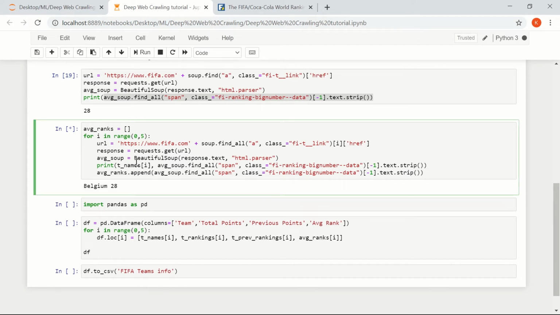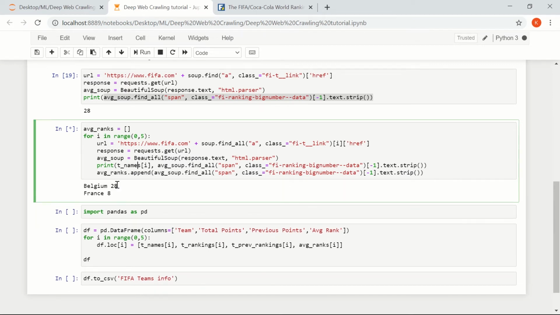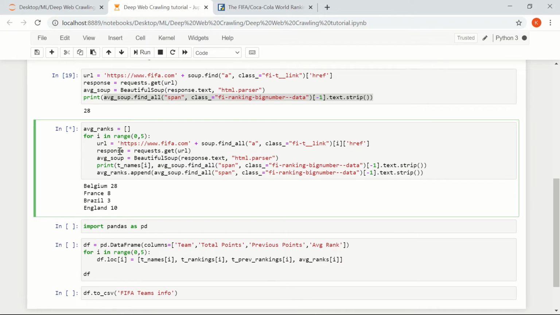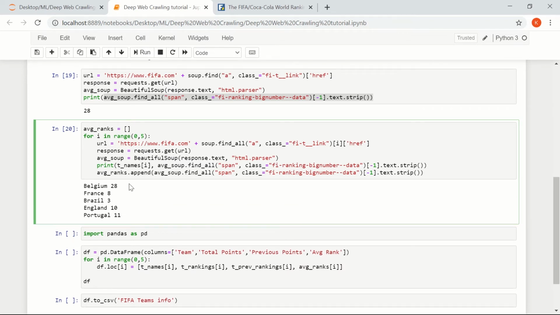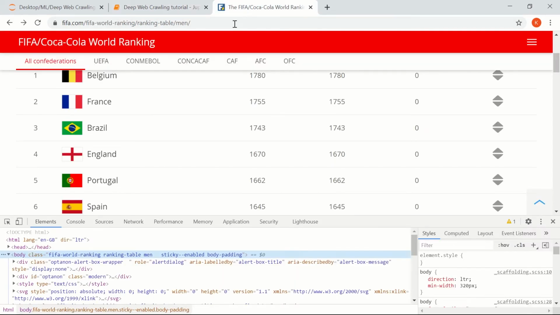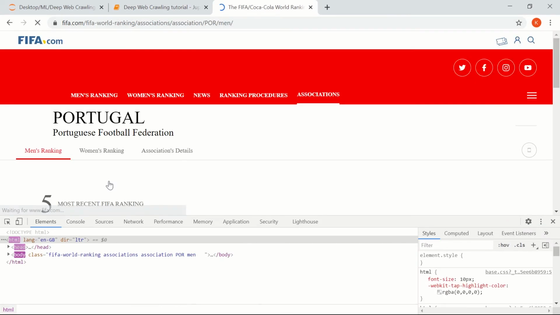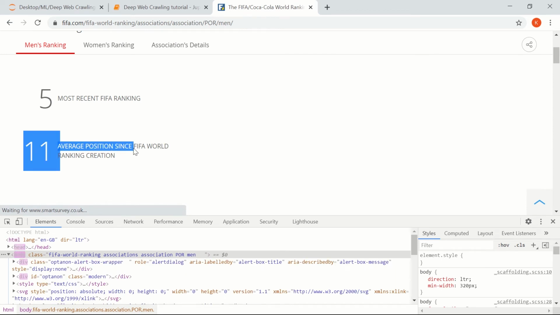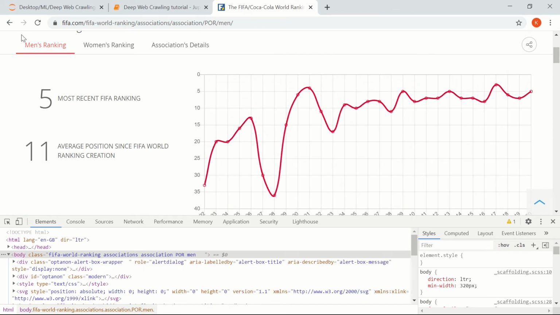You can see it is taking a little bit of time, because it is going through every URL, getting the response and then parsing it. So here we go. All top 5 teams are being parsed. Perfect. Now, what we want is to store these average ranks. This Belgium has average rank 28. Let's just verify it. Portugal has 11. Let's go to Portugal, and here we go, it has 11. Perfect. Let's go back.